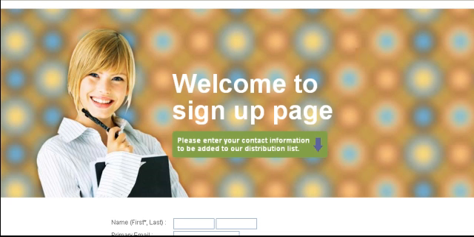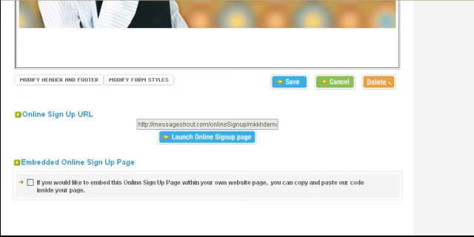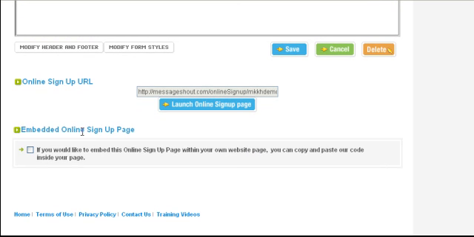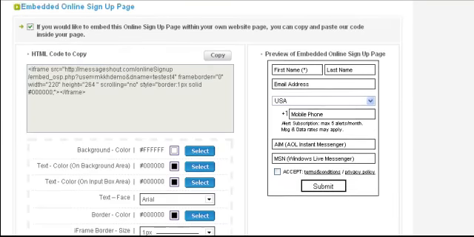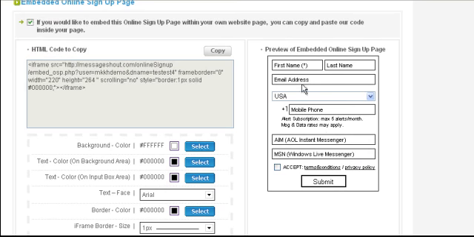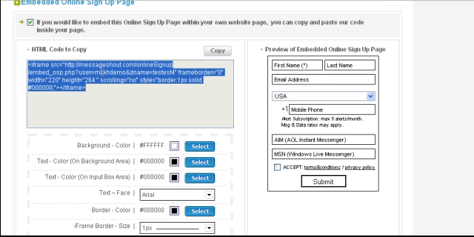Okay. The other option would be to embed the online sign-up form into your website on, say, the side, or maybe on a plug-in on a WordPress page. You would just click this, and you would get this here. Now what this does is, here's your code. You would just copy it and paste this into your website coding. Again, if you don't know how to do that, you can contact customer support. We'll try and help you out with that. Or if you have a web developer or whatever you have, they should know how to do that.